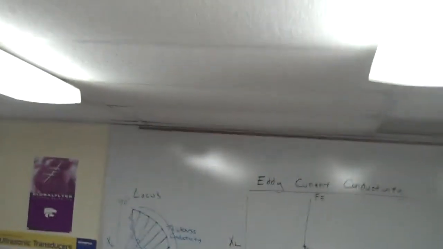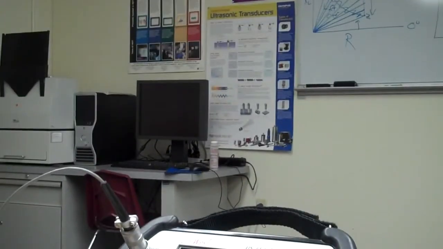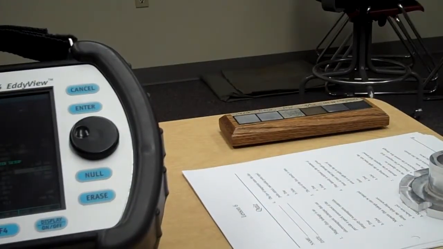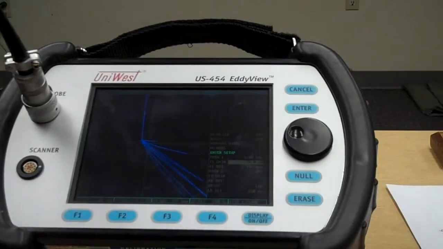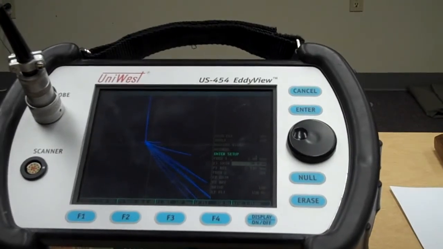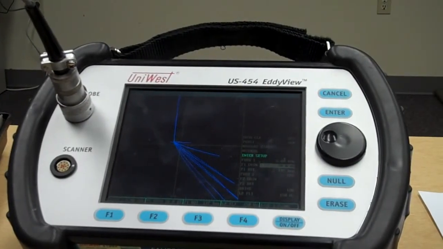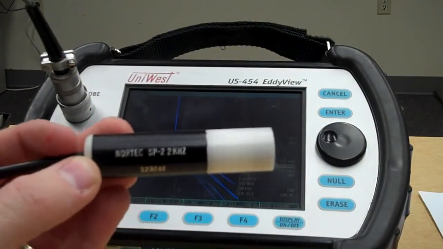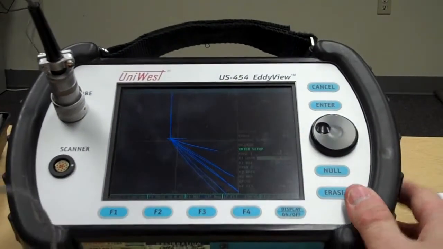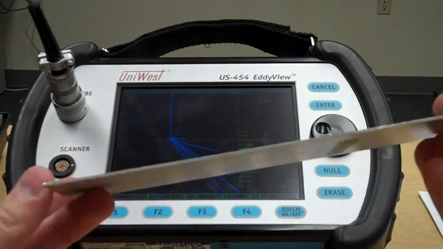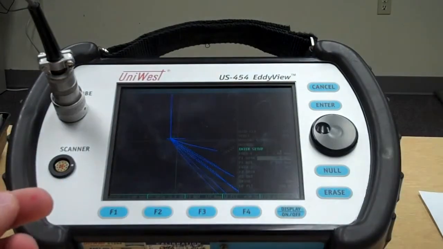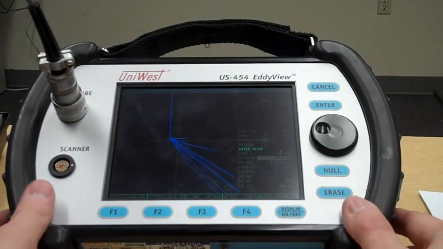I'm going to move you down here, so don't worry about all the wiggling around. We have a different scope here, just to show you that we have different scopes in the classroom. We've got a UniWest 454 here, and we're using an older style probe, an old Nortec probe. It works just fine, though. It's a Nortec 2 kilohertz. This is, if you remember from the last video, our paint thickness sample. We'll come back to that.